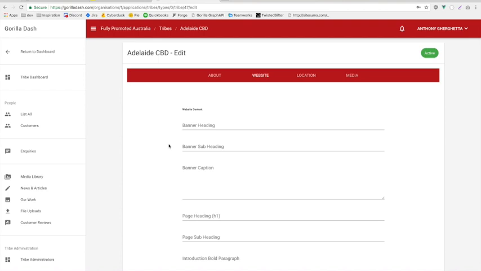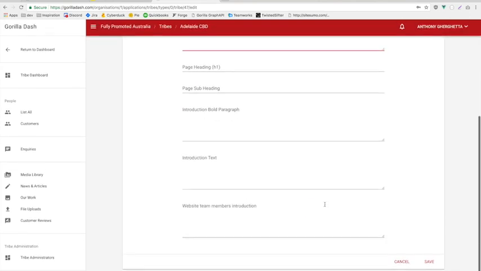So the 3 fields that we have to work with are the banner heading, the banner subheading, and the banner caption. So just to do a test, we'll just write the names, banner heading, banner subheading, and banner caption into each field, just so that you can see where they appear on your store page.